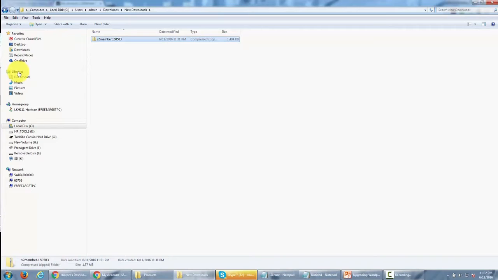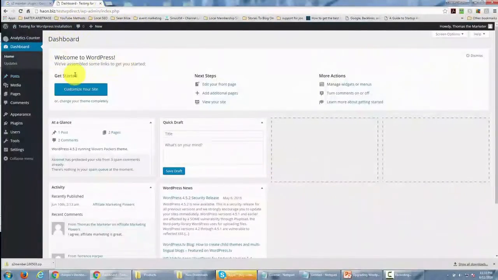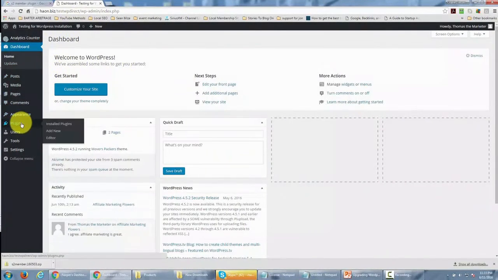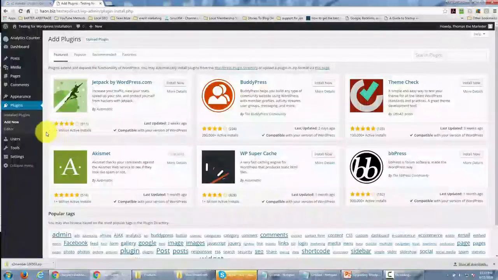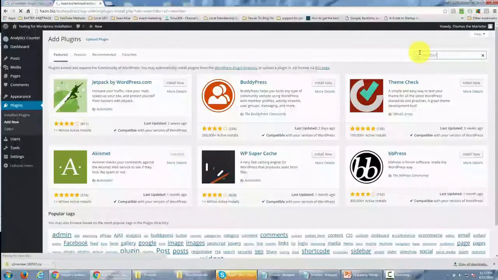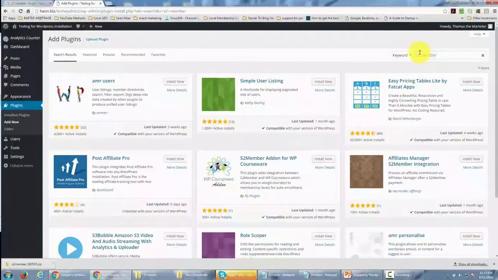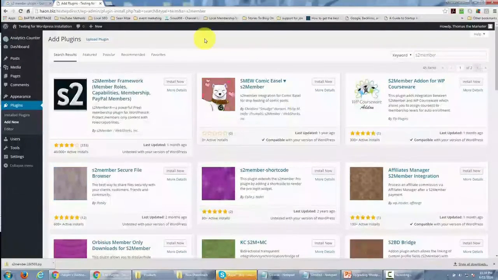Now there's one other way for you to get the S2 Member program, and that's from inside of WordPress, and I'll show you that right now. Once you have logged into your WordPress installation, you are going to go to the plugins area and click add new. When you get there, you're going to search plugins and you're going to write in S2 Member. And then you'll just go to this area to find the plugin. And you'll want to write it so that it is all one word. And then you'll see it right there.